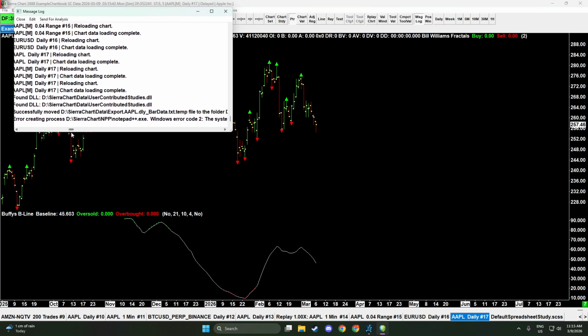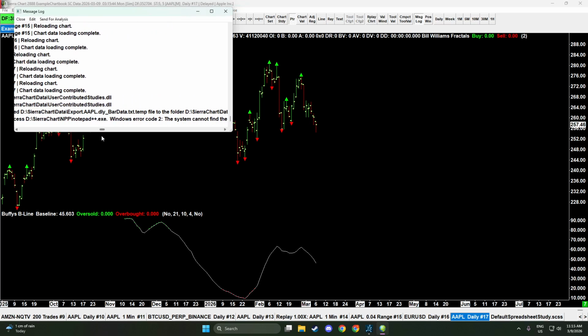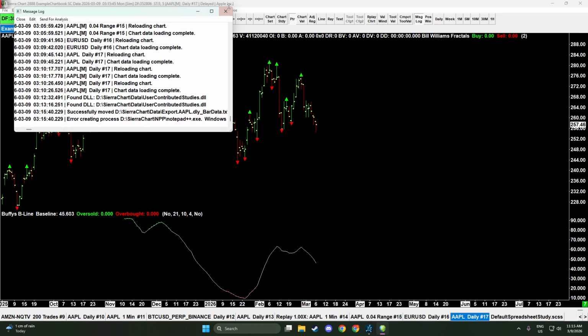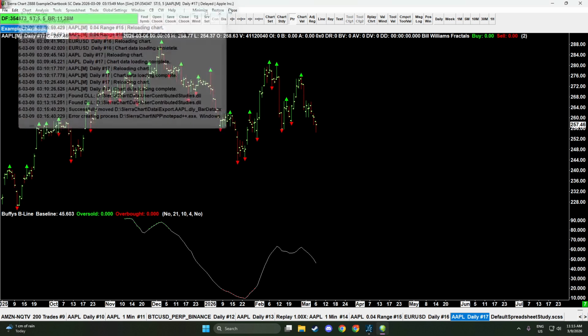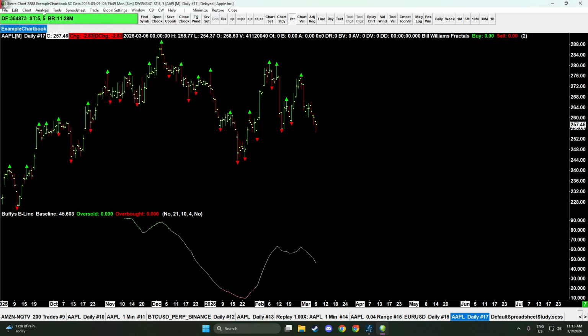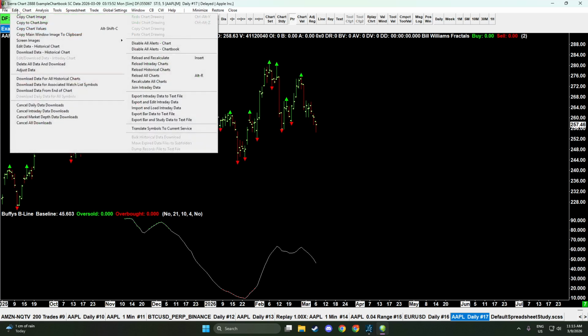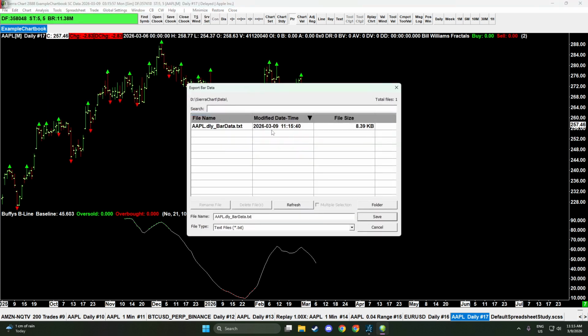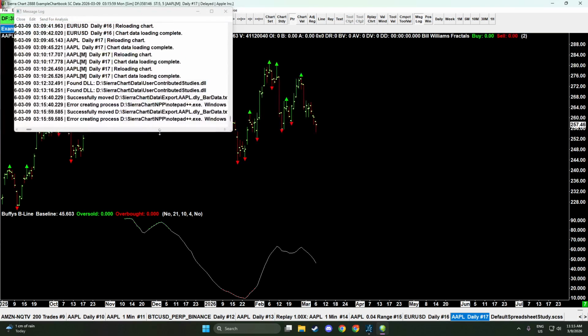Sierra Chart will now write the bar data to the file. For larger histories, this can take a moment. When it's done, you'll have a plain text file with columns for date and time, followed by open, high, low, close, and volume. You can open this directly in Excel. If the columns don't line up perfectly on the first try, use Excel's text import options and select the correct delimiter so each field lands in its own column. After that, you're ready to sort, filter, chart, or run your own calculations.